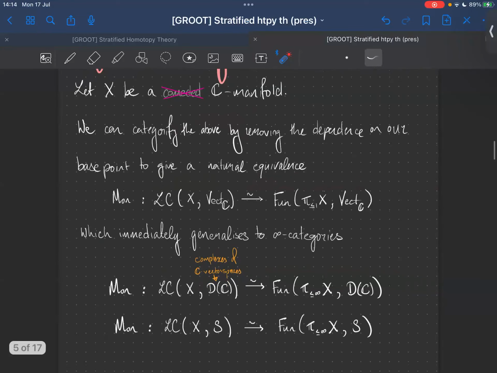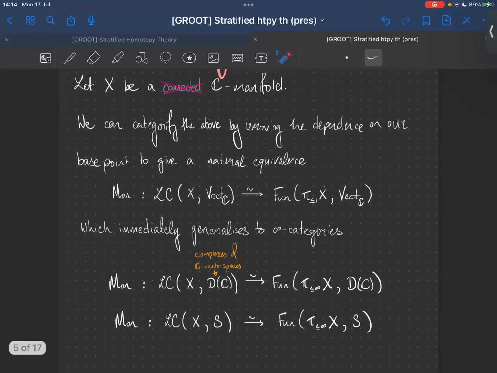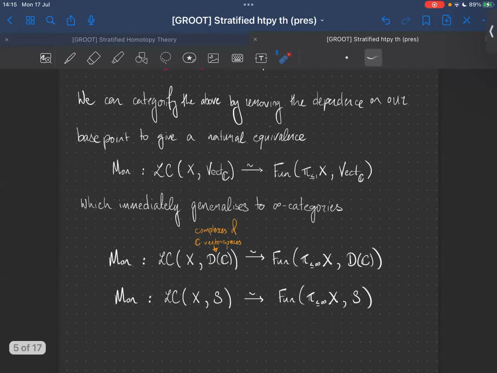So if we consider, again, locally constant sheaves of C vector spaces, instead of considering just representations of the fundamental group, we can consider representations of the fundamental groupoid. And you get exactly the same equivalence, but now you don't require it to be a connected complex manifold. And again, why stop there? If we can do the fundamental one groupoid, why not do the fundamental infinity groupoid? And you just chuck that in, and it all kind of works out.